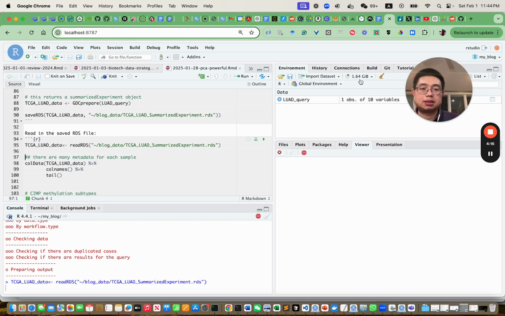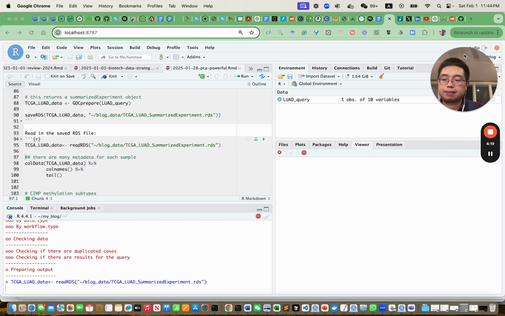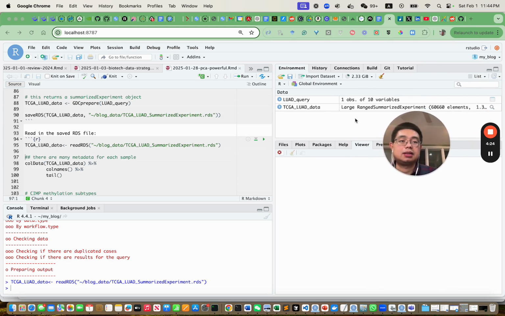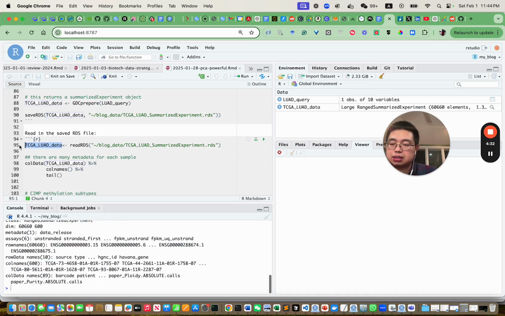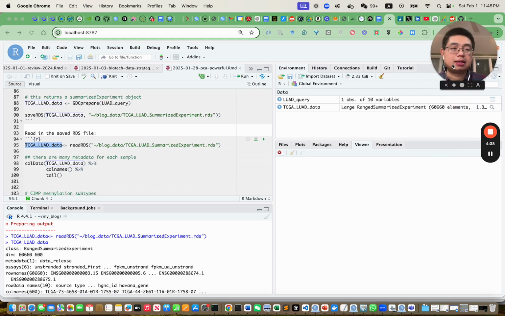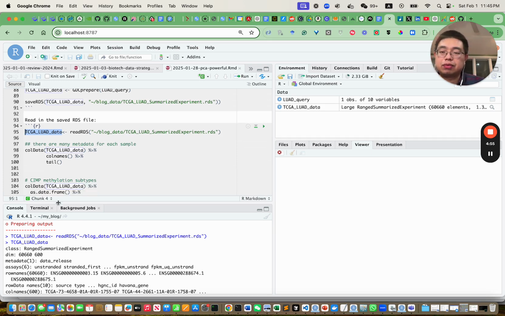You see, it's kind of big. Okay, it's done. And now you see we're using about 2 GB of memory here. If you look at this object, it will tell you this is a RangedSummarizedExperiment object. This is an extension of the SummarizedExperiment object, adding gene information like the chromosome, start and end for each of the genes it mapped to. There is also a lot of metadata for each of the samples.